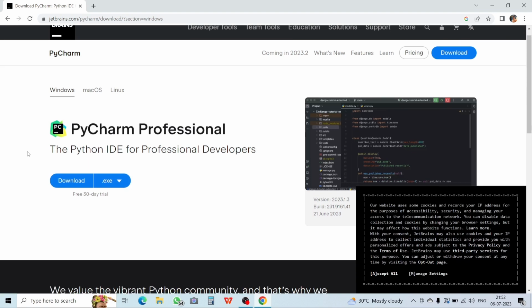Okay, so there you can see the PyCharm Professional version is showing, and this is a free 30-day trial. After 30 days it will expire and you have to pay to keep using it. So I don't need this. I need the free version.